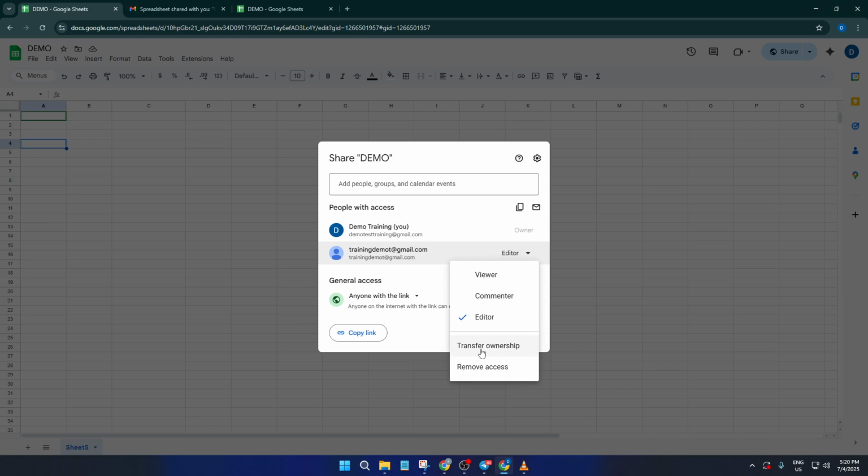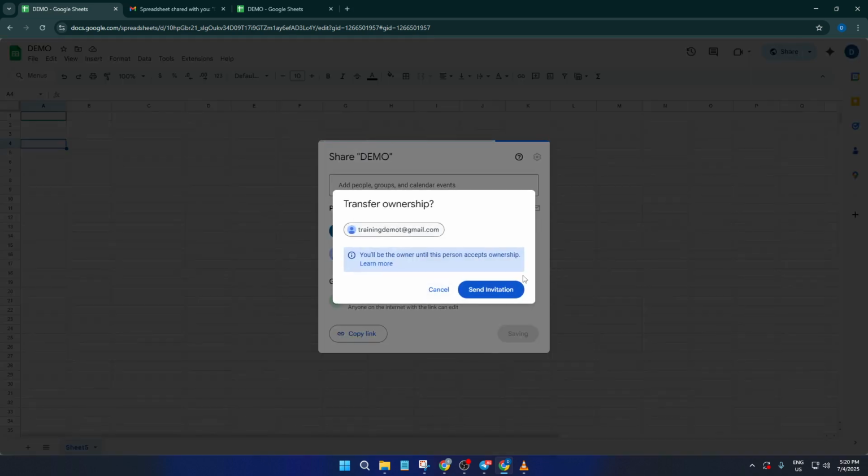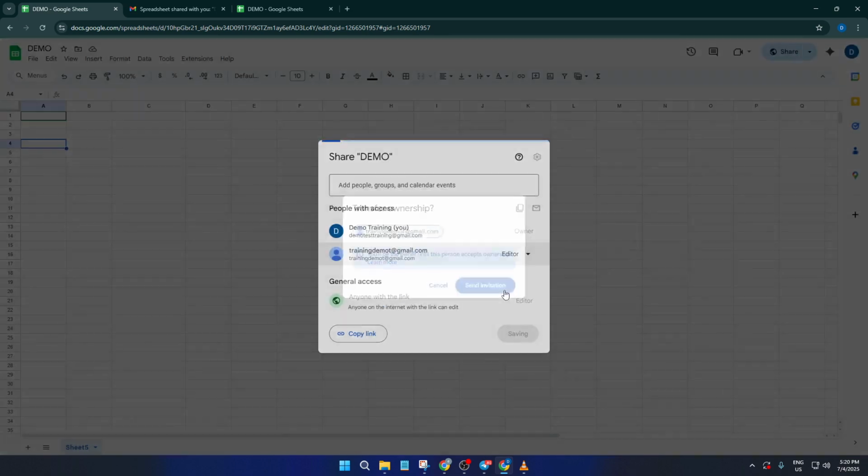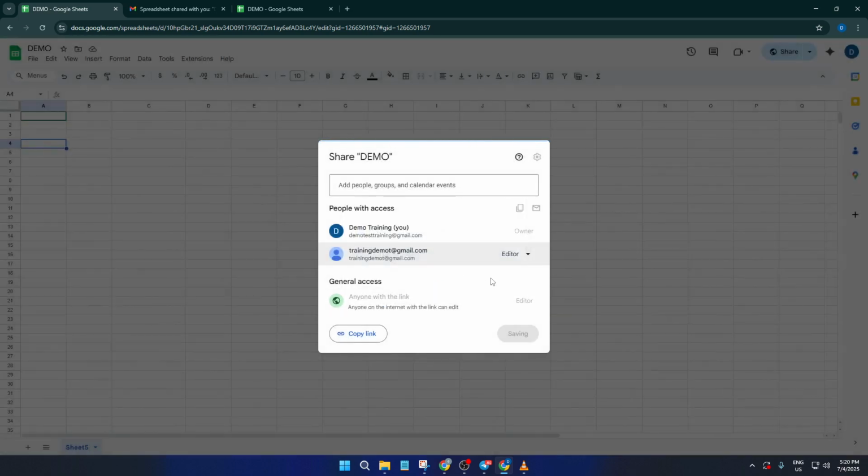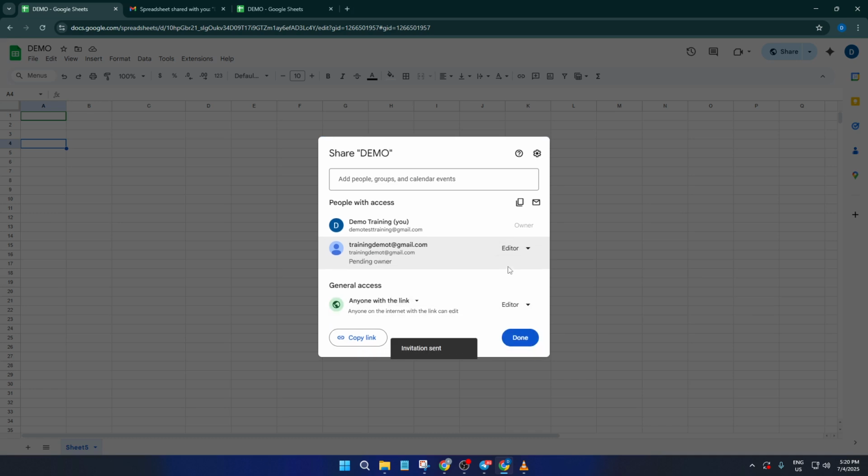Click on that. Here you'll see a few options, but the one you want is Transfer Ownership. Go ahead and select it. A pop-up might appear just confirming that you really want to transfer ownership. It's a big step, so Google makes sure by asking you to double-check. When you're ready, hit Done. That's it. You've now officially handed over the Google Sheet to another account.